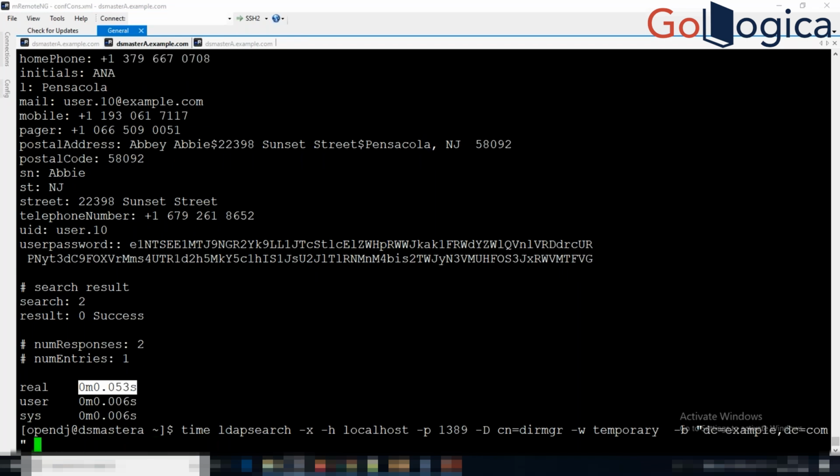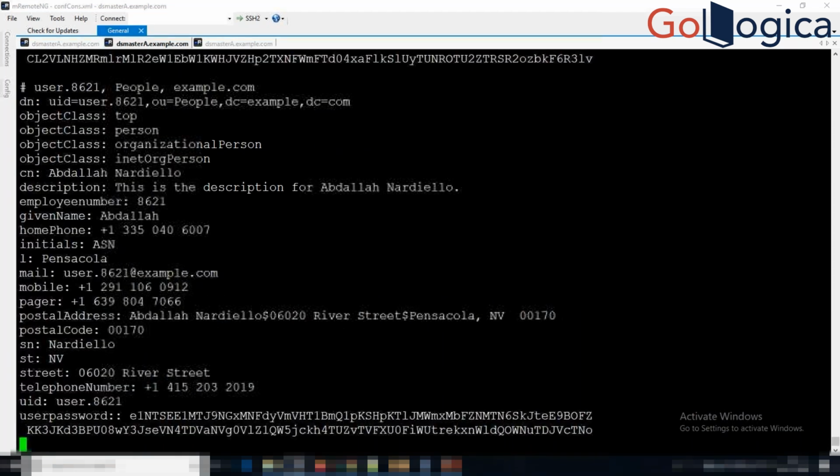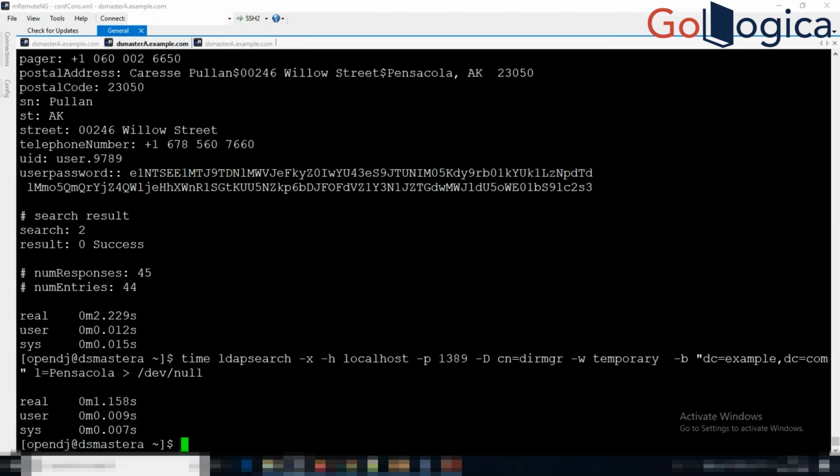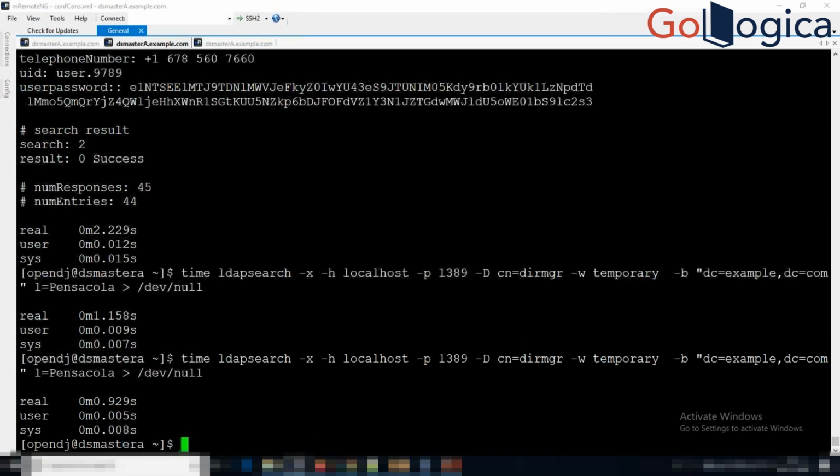That is because mail is a default indexed attribute. But if I give L equal to Pensacola and redirect to dev null, it takes around 1 second, and there is no load on the server. If there is a load on the server, then it will take a long time, right?